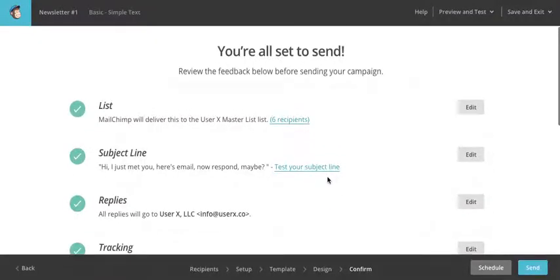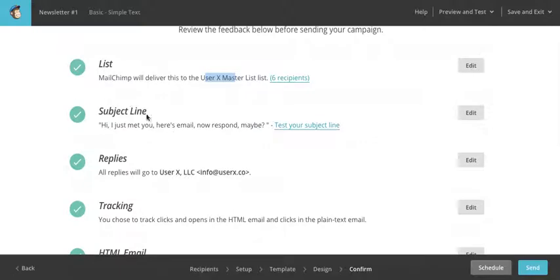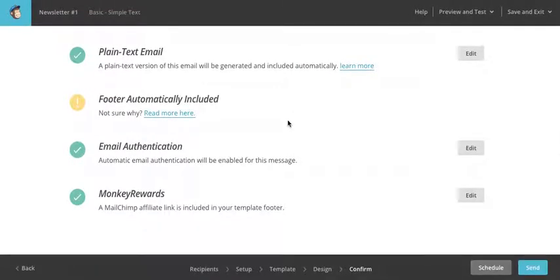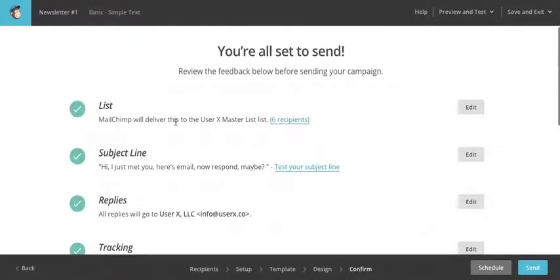So we're going back. So we're almost ready. So let's say that we got the email and we're happy with the way it looks. Then we gotta confirm that it's the right list. Okay, this is the master list. It'll tell you 6 people. Subject line. Is this the subject line you want to use? Hi, I just met you. Here's my email. Now respond maybe. Replies will go to this email. So if someone wants to reply to you, that's where they're gonna do it. And then you can click through here, and then if you want to send it, you basically just send it, and you press send, and it'll go.